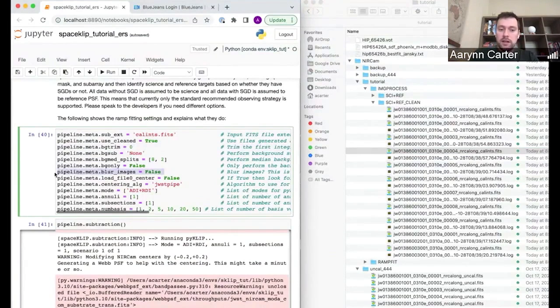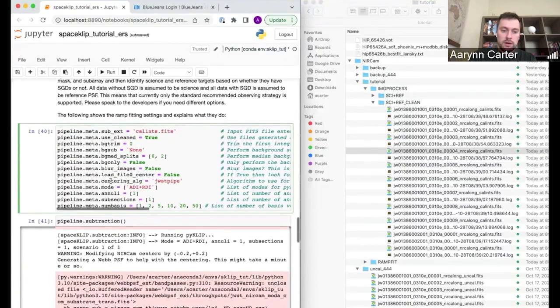It has an option to blur the images. So what we found is that blurring the images can be very useful if the PSF is undersampled compared to the detector, which in the case of some of the shorter wavelength filters in the long wavelength channel is true. But I won't dig into that too much today. And then this is just whether we want to load the centers we've already found, or if we want to recompute them. We can give it what centering algorithm we want to use.